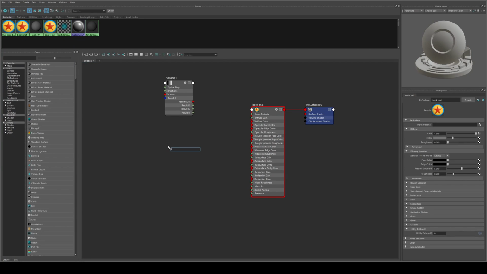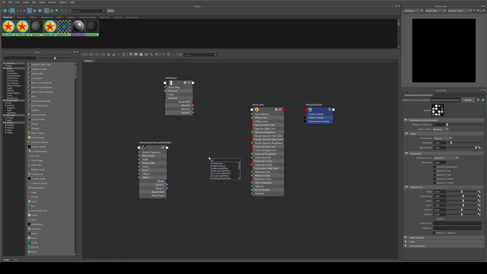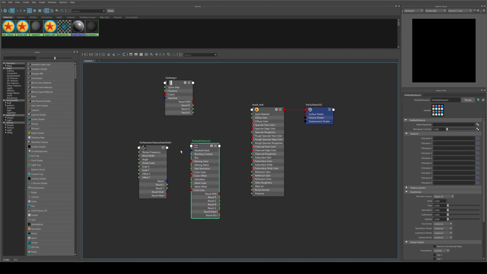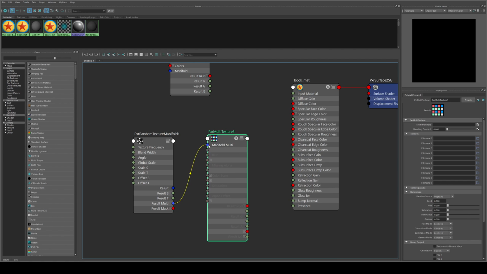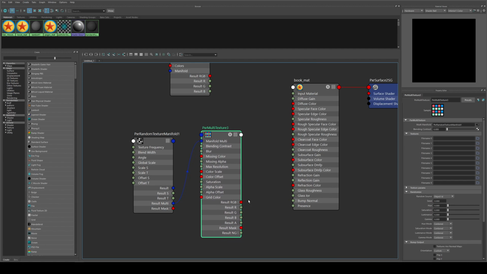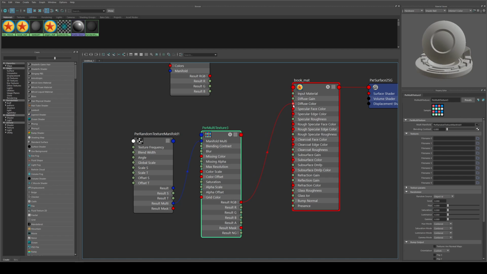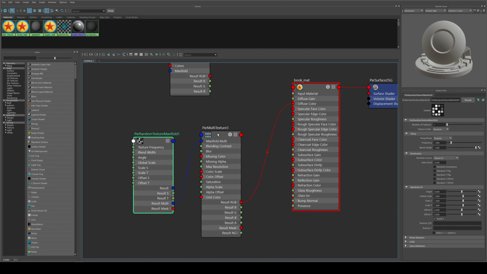So we're going to use a PxrRandomTextureManifold, and we're going to run that into a PxrMultiTexture. So the result multi goes into the manifold multi, and then the result RGB goes into the diffuse color. And we're going to go to the multi-texture.